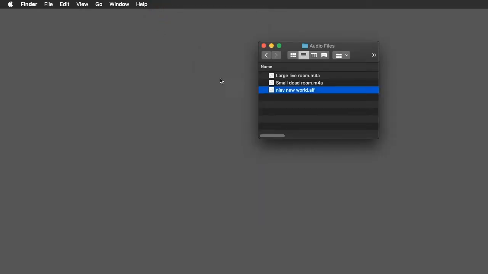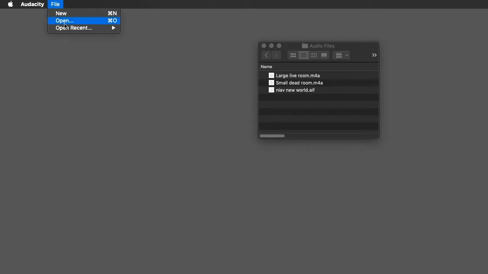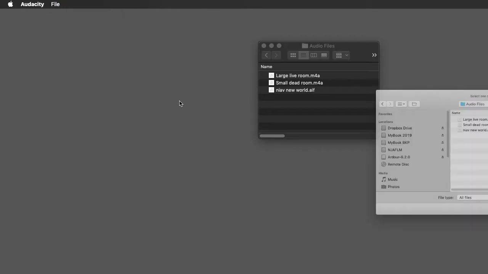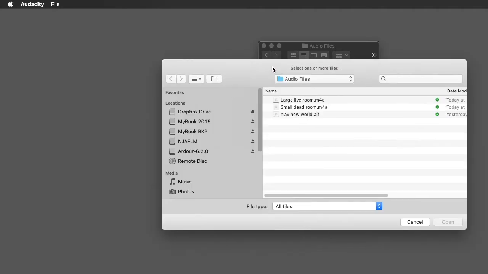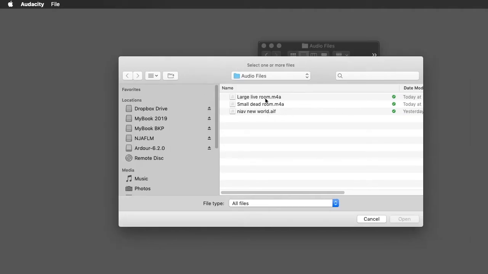And the third way, of course, is to be in the Audacity software. And I can tell I'm in Audacity, even if there's no window open, because it says Audacity up here by the apple. I can say file, open, and just open the file. So here's a recording I made in a large live room.